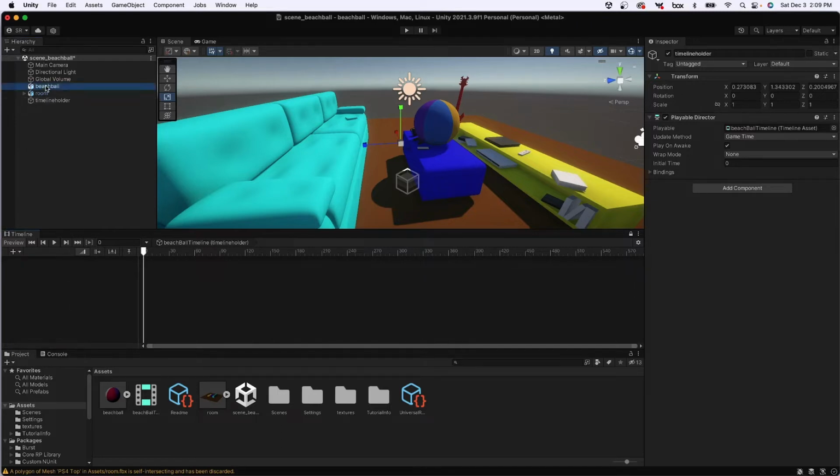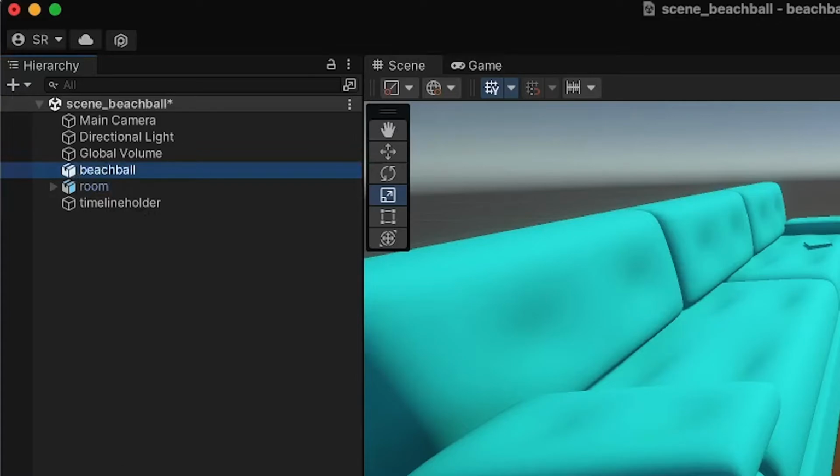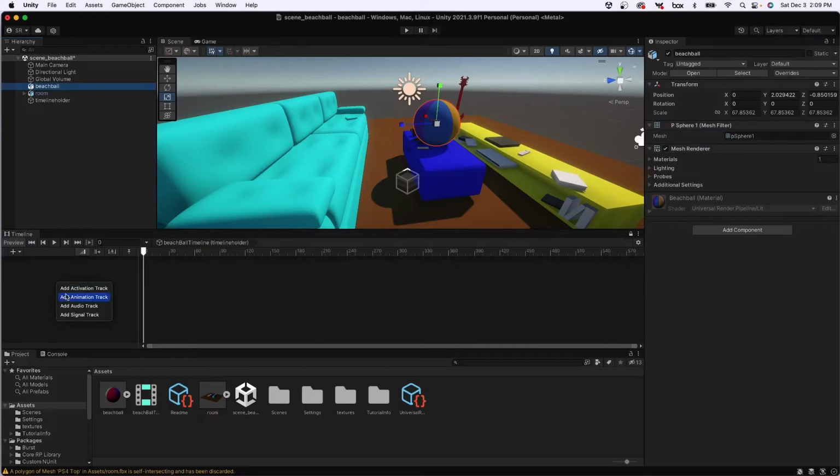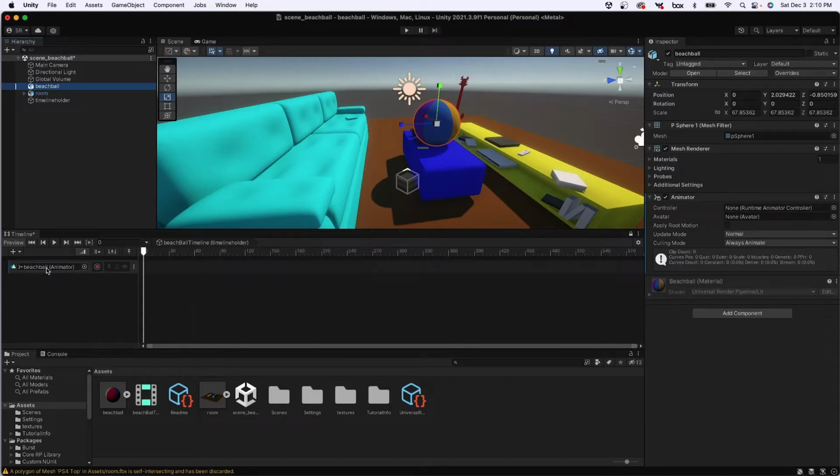Another way you could do this, you could click on the beach ball and just drag it down here and add animation track, which will have the name of the object to be animated and this new track. Dragging the timeline will scrub the timeline, but there's no keys here yet. In order to create an animation or see animation, we need to add some keys.